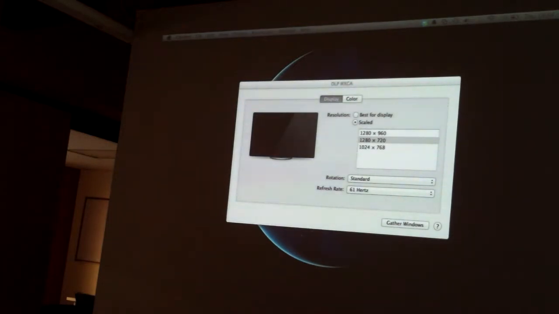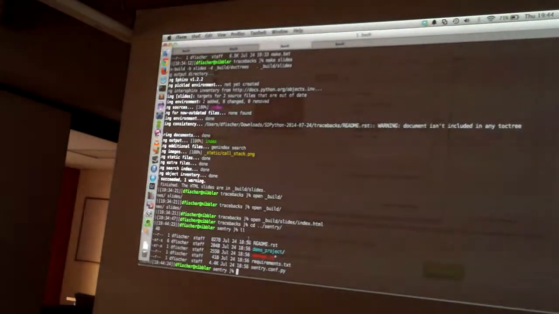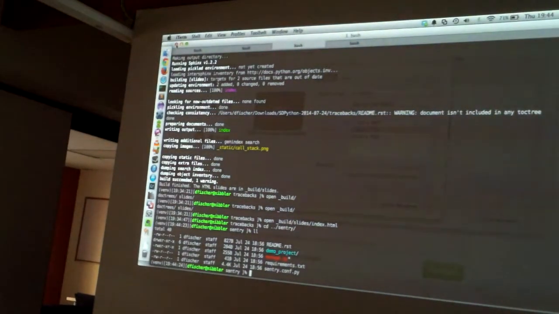Are you ready? You want it on one monitor or two monitors? One. Do you want it bigger?